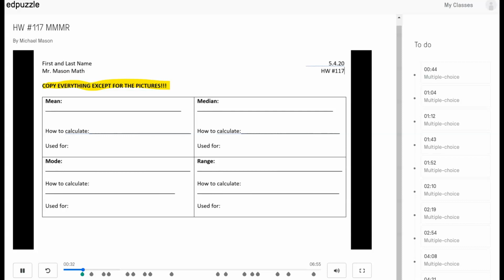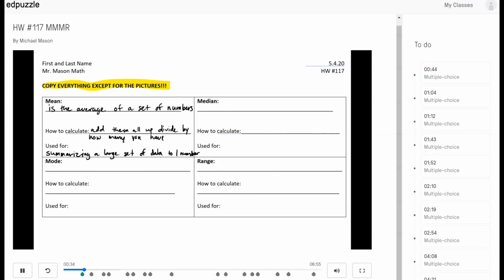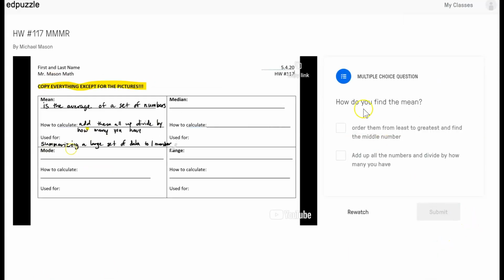So here we go. First box, the mean. So copy down the definition. It is the average of a set of numbers. Copy down how to calculate it. You add them all up and then divide by how many you have. So it's two-step. And copy down what it's used for. It's used for summarizing.